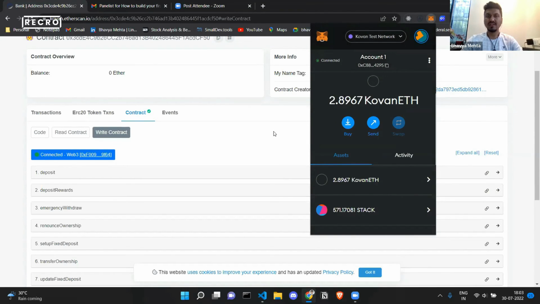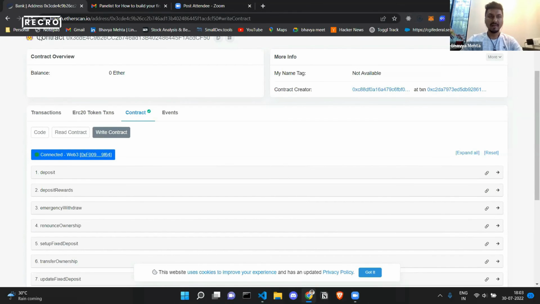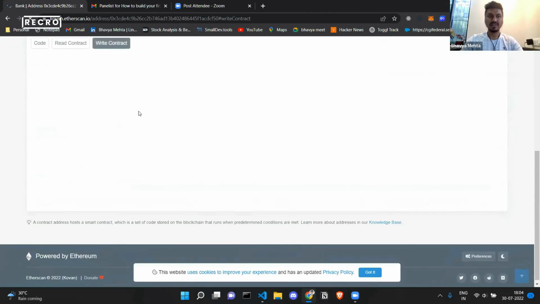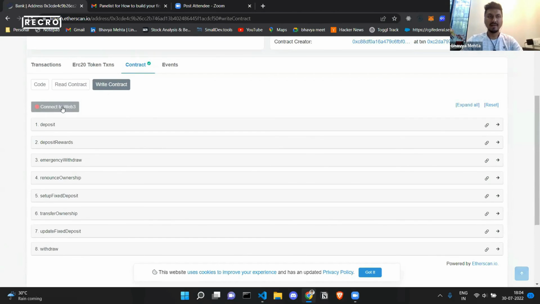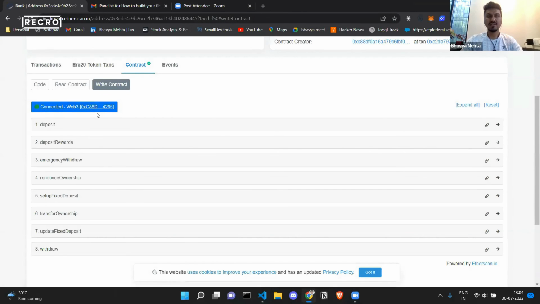Account one is the account that I had used. If you look over here, I have this many TOK. Why do I have so many TOK? Because I had deployed the contract and I got all the money. Nobody else has this token right now. Let me do a quick refresh to make sure I'm connected to the right wallet address. Okay, so I'm connected to the right address, right contract.